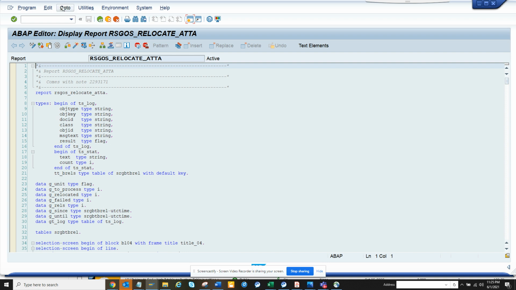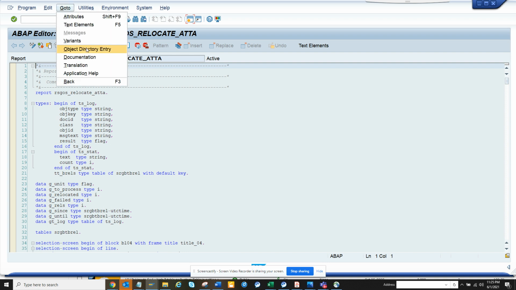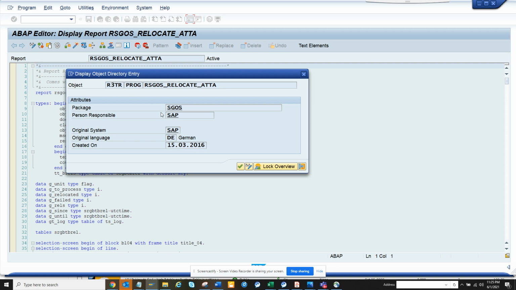In order to go to it, you can go to Go to, Object Directory Entry, and from here you know the package, the SAP, when it was created on, and all that information. This is very, very useful, because lots of times when you try to move an object from one system to another system, the original system remains the old system. So you have to change it in order to move the transport for this. So this is very, very important. That's why we need to check the object directory entry.